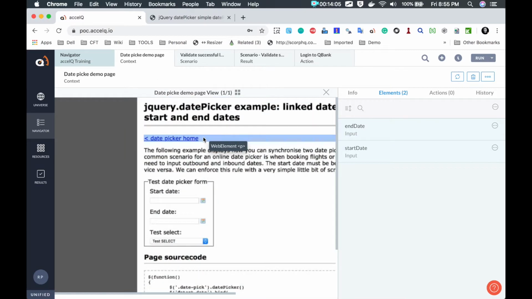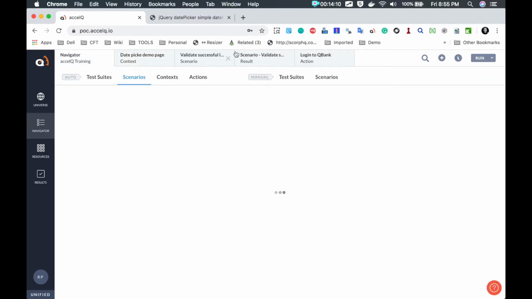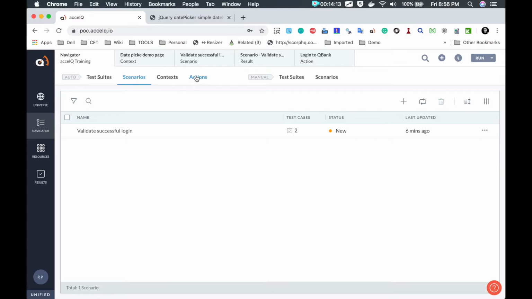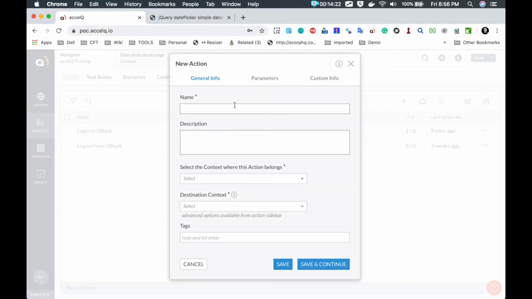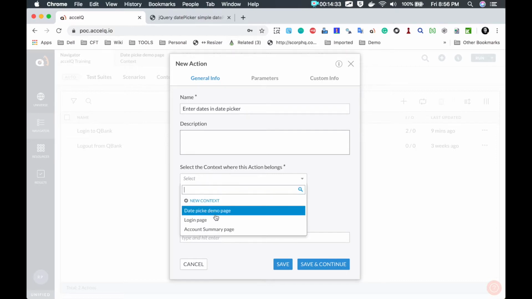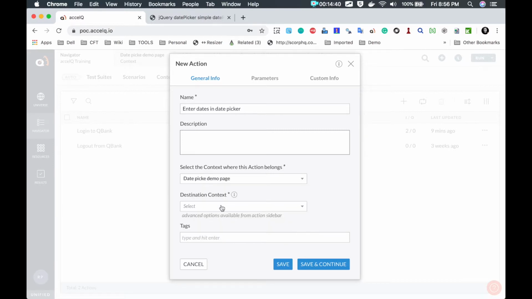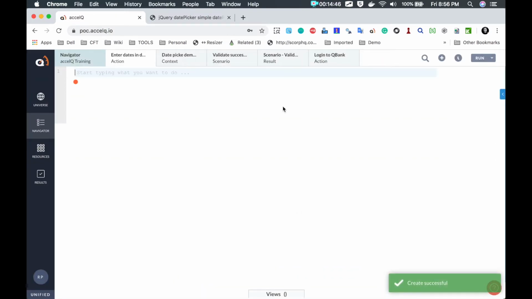Now I will go and create actions. So I can go to the navigator and say click on action, or I can just go here and say action. Now I will say enter dates in date picker, and here the context where it belongs to is the date picker demo page, and destination context is the same, and I will say save and continue.